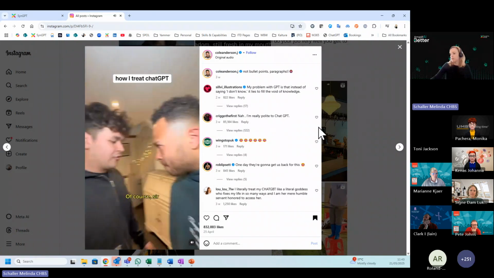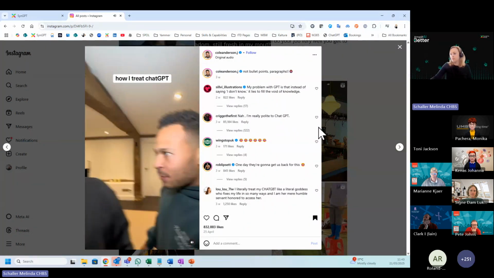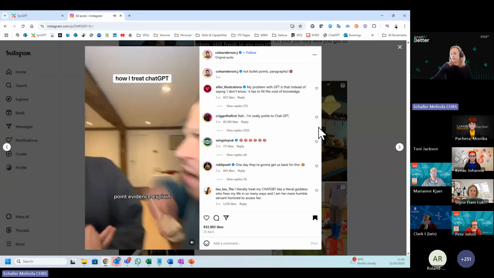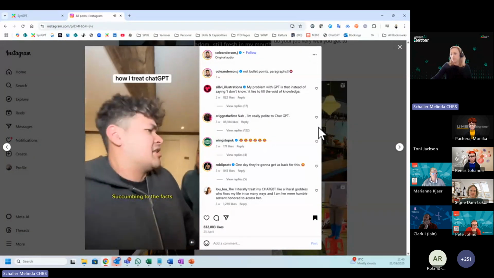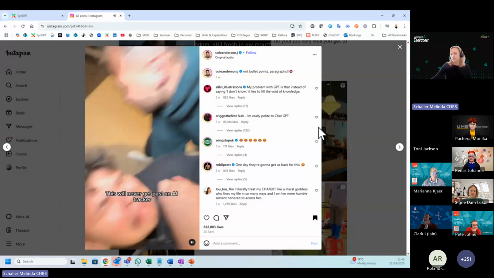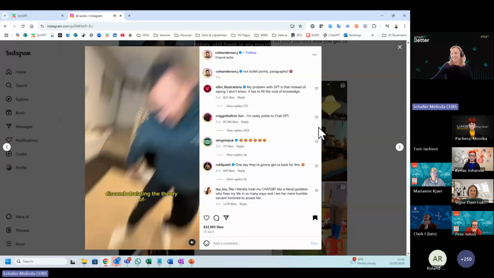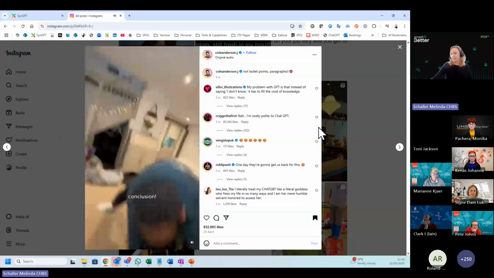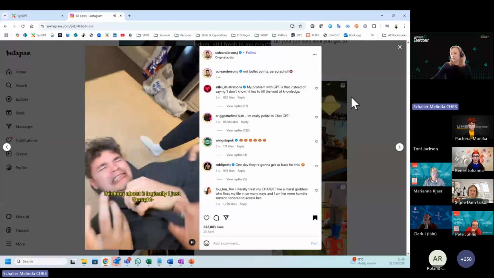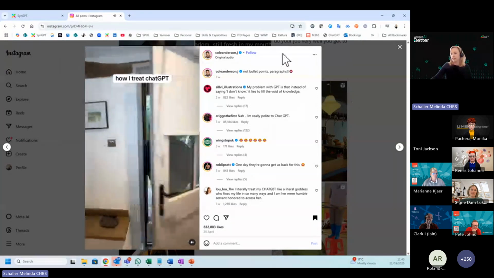Sexism in the workplace. Of course, sir. Defining the resolution. Like a human. Sexism in the workplace. More words. Rhetorically speaking. Point, evidence, explain, goddammit. Succumbing to the facts. You sound like AI. I am AI. This will never get past an AI tracker. Yeah? Hypothetically. Conclusion, now, conclusion. Now link it to the essay.